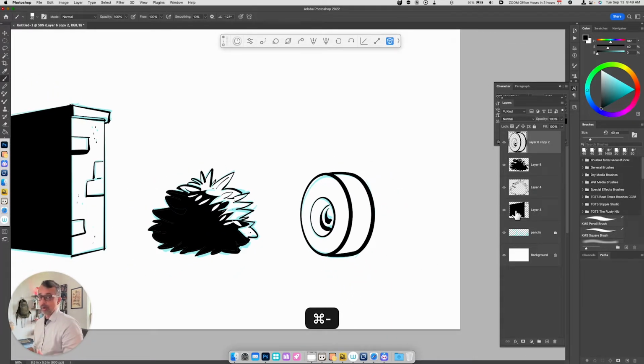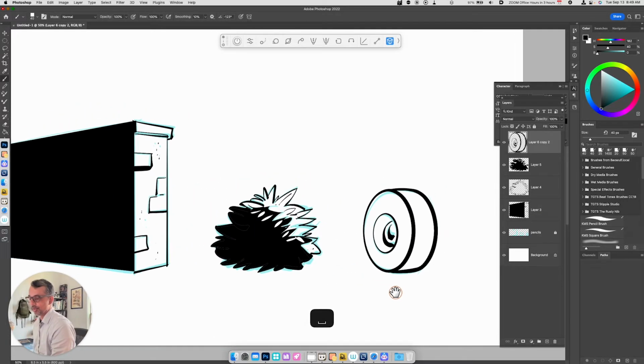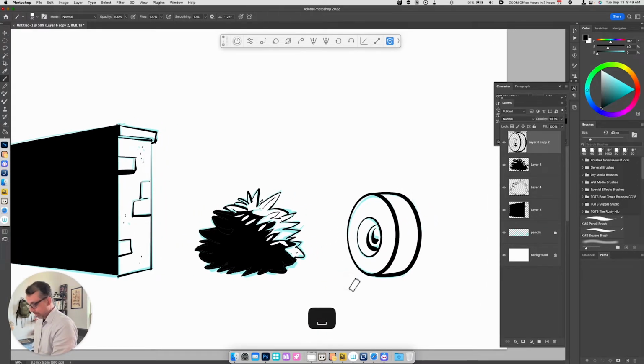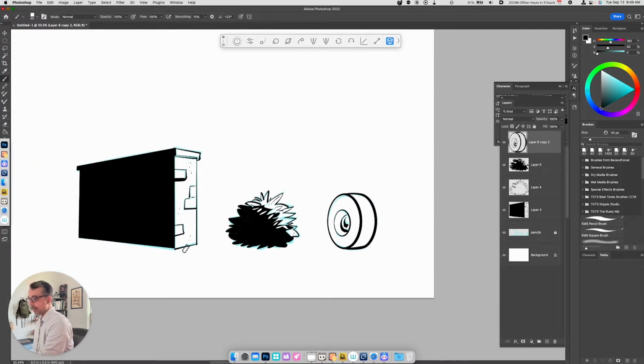So if you're working digitally, you might as well leverage some of the tools that you have available to you, so that way you're not reinventing the wheel and getting frustrated. So that's the subtractive method and the additive method of creating black fills, as well as working with other objects.